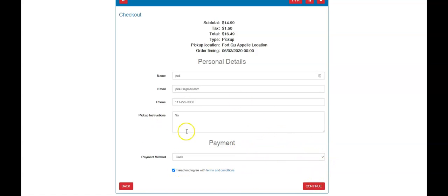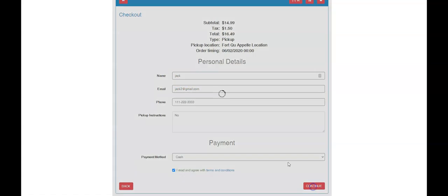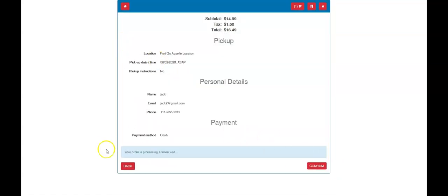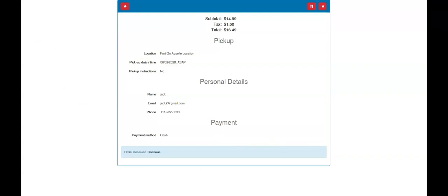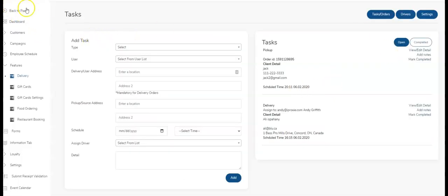So I'm going to hit the continue button here. You'll see my name, jack2@gmail.com is the email address, and hit continue, confirm, and let this do its thing. Boom, that's done. Let's look at the back office. So here we are back in the back office, and there it is. There's my order that just came in.